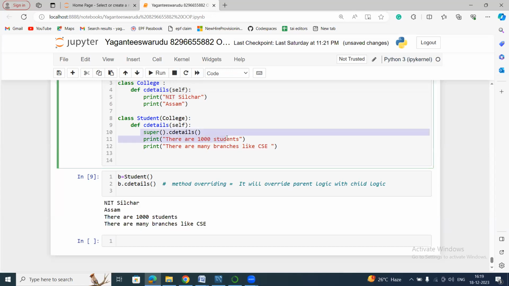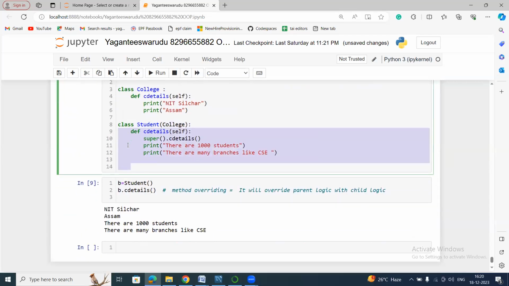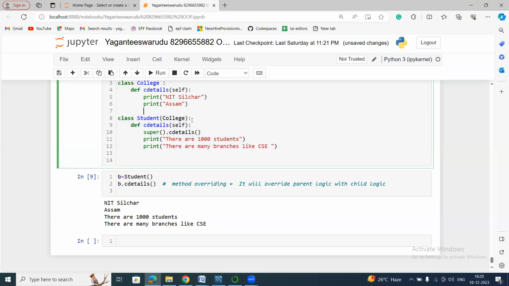Without using the super keyword, it will override the parent logic. If you need the parent logic also, then you need to use the super method. If you need only the parent logic, then you can remove the child logic or just declare a method with the super keyword, and if you call it, it will call the parent logic. So if you need both parent logic and child logic, you can use this super method inside your child method logic, then it will retrieve the parent logic also. So this is about method overriding.